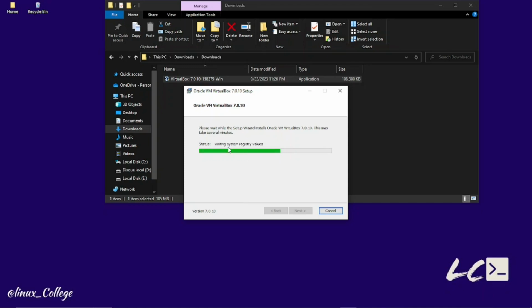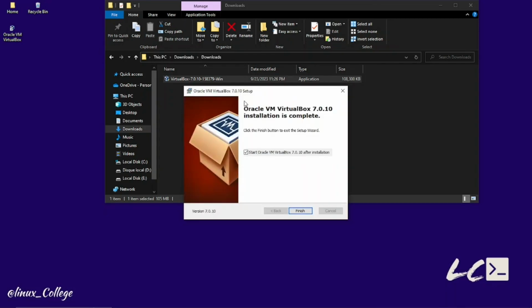The installation is wrapping up. Just give it a few seconds. The installation process is completed and you now have VirtualBox installed on your system. Just click on Finish and it will launch VirtualBox automatically for you.